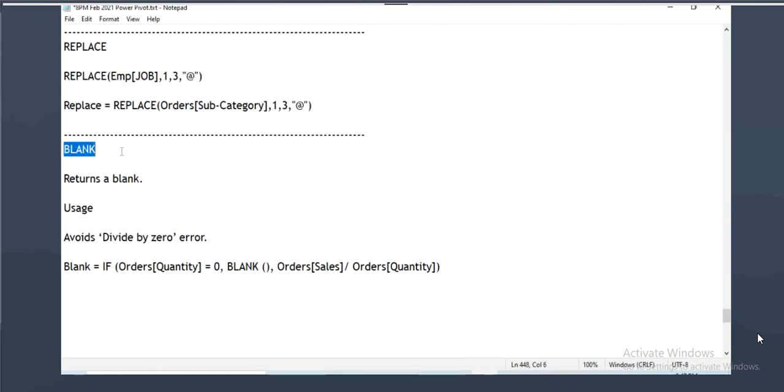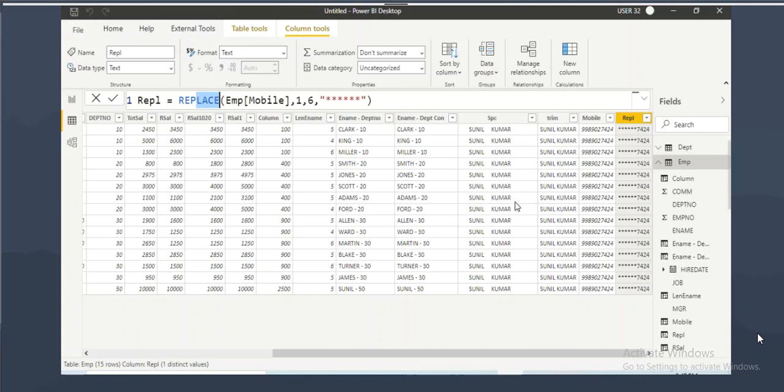The next one is BLANK. There is a function with the name BLANK. There are some cases in the output where I need to show some blank values.